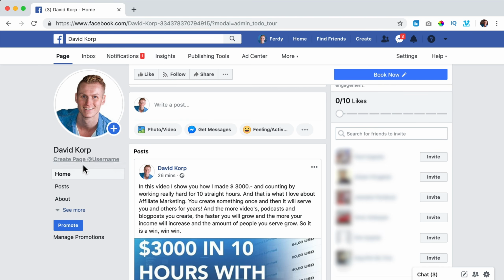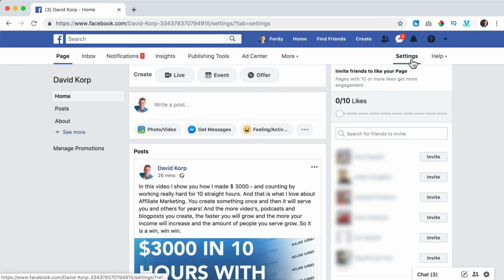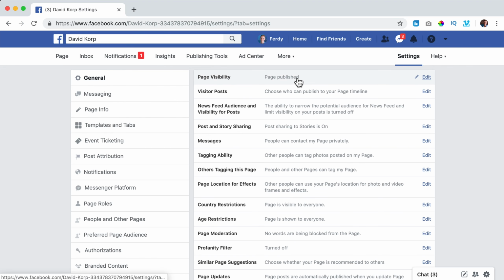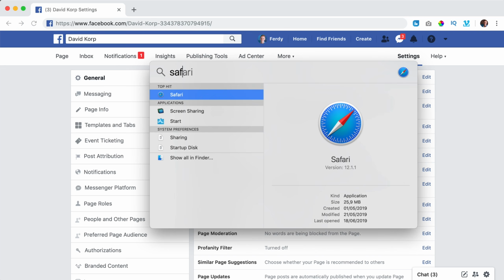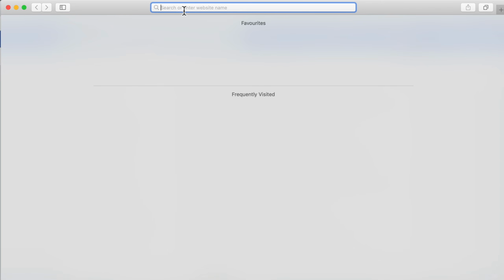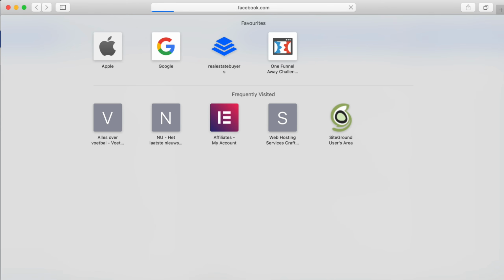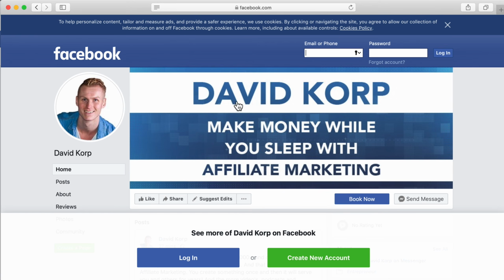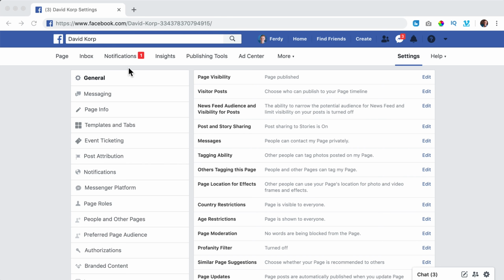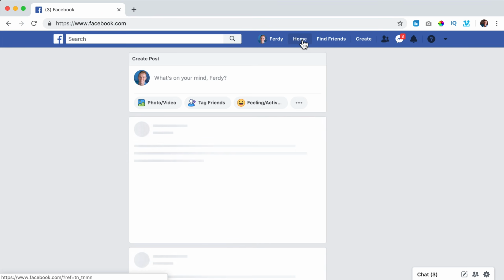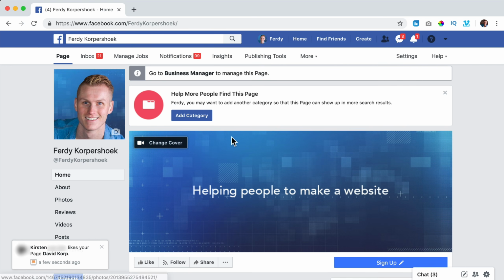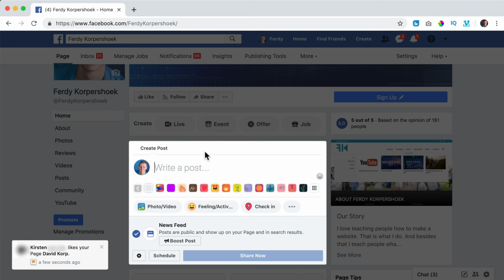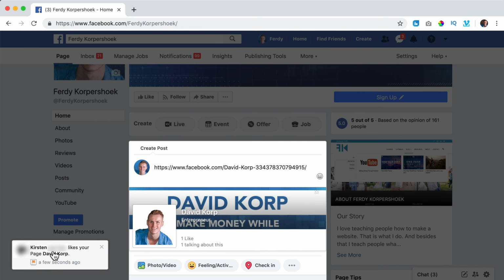Let me go to the settings. The page is published. So right now, this is the link of my page. If I would go to Safari and paste this link, then people can go to my page and they can like me. So what I will do now, I will go to my different page, Ferdy Korpershoek, paste this over here. And you see I have my first like.